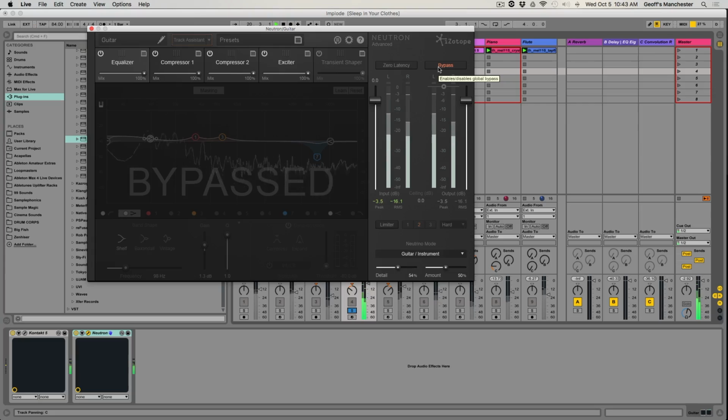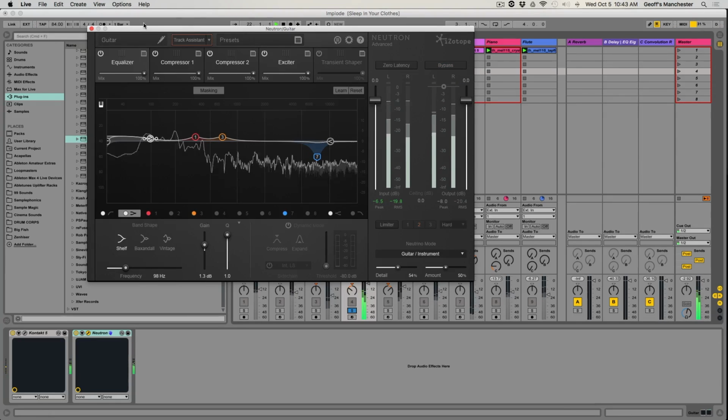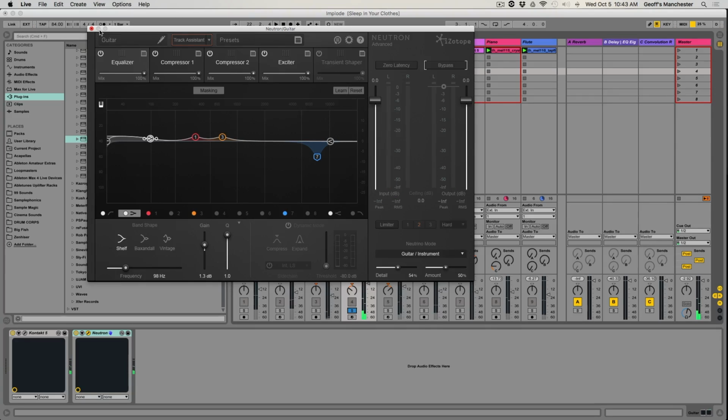Before and after. Okay, so that's a quick and dirty preview, review, overview of Neutron. I think there's an intro price right now, so get it off the website, really learn about it, get into it, and hopefully it'll make your mixes sound better.